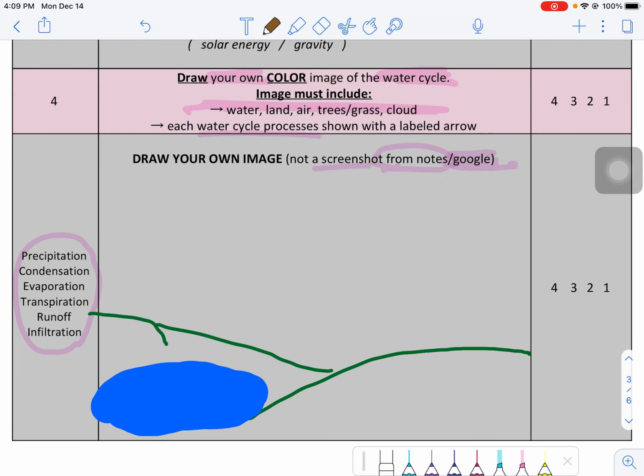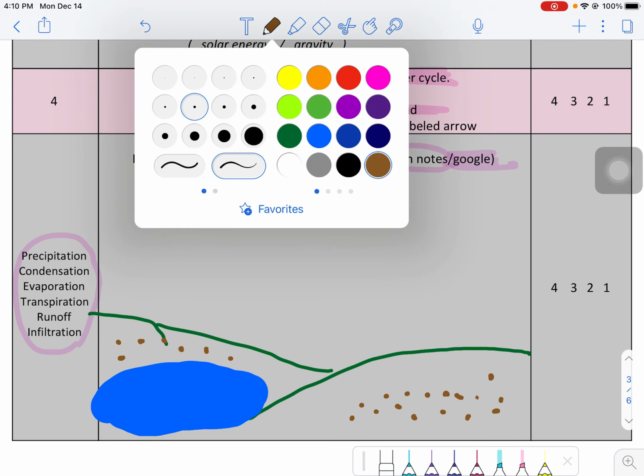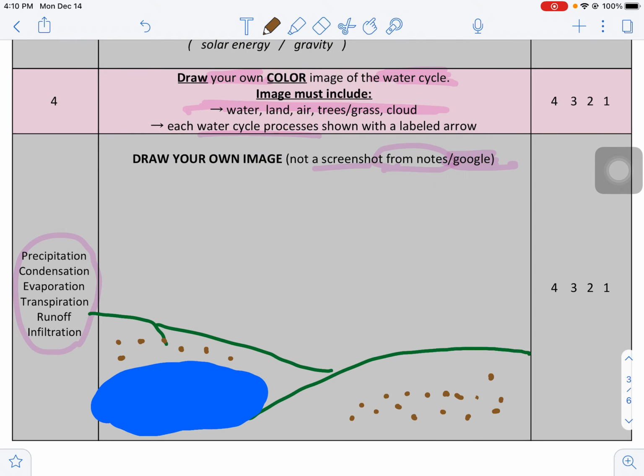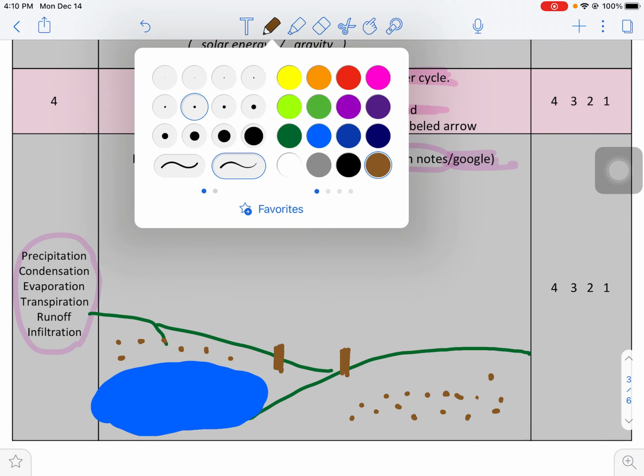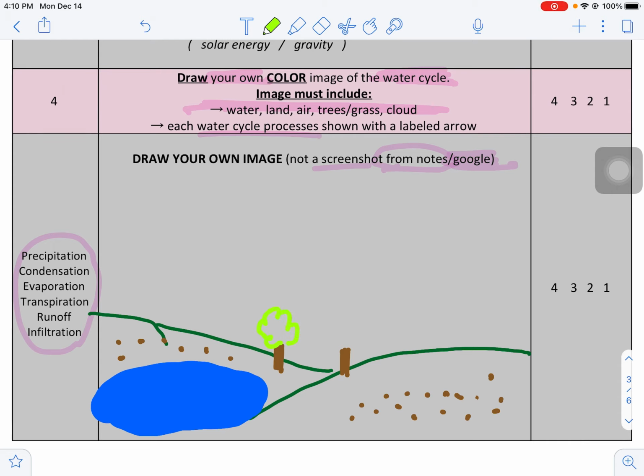I should have maybe started with brown, like the soil down here. I'm going to do this, I think, like some sand and dirt and soil and stuff in there. Okay, I want to make sure I have a few trees. There they are, biosphere. I can also add in some grasses.